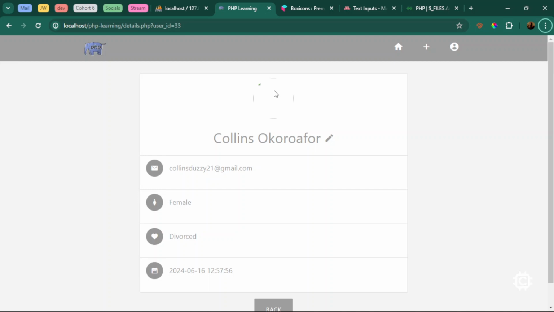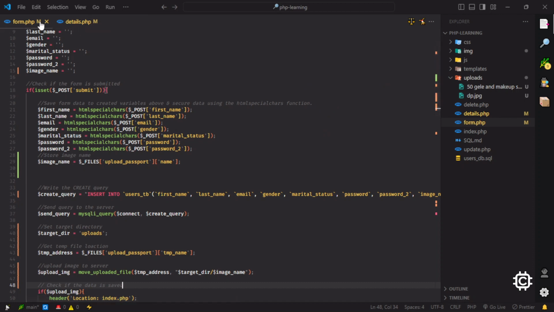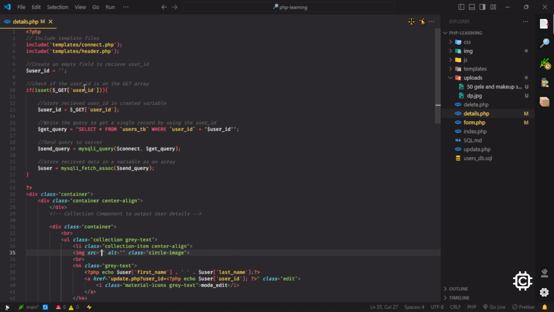Alright, so let's now output those images in this particular page. Now we're done with the form page, so I think I will just close that. We're now on the details page. Remember what this details page is doing.